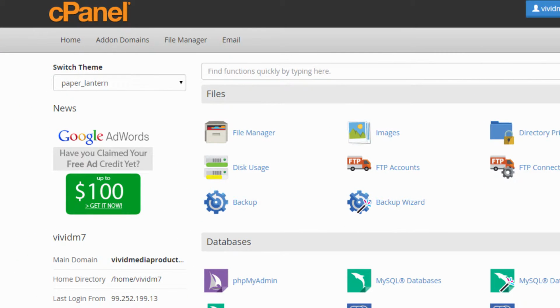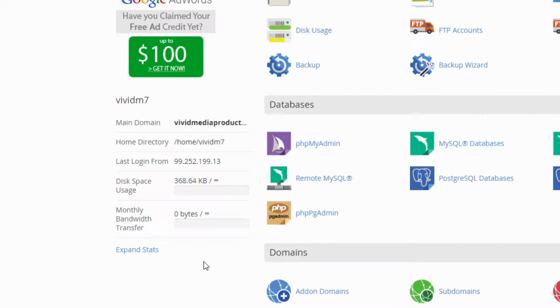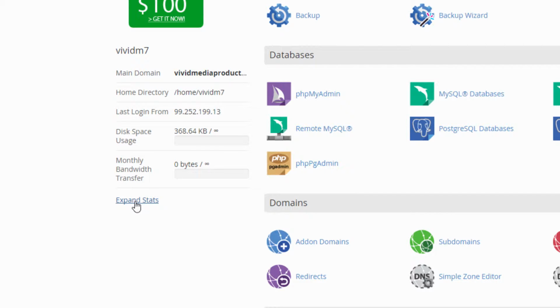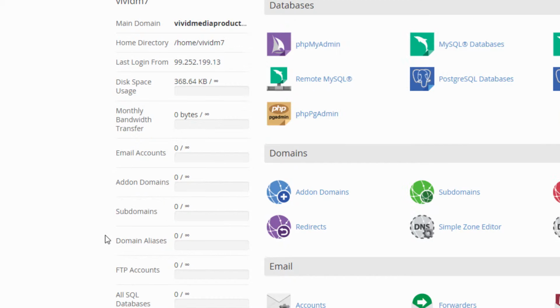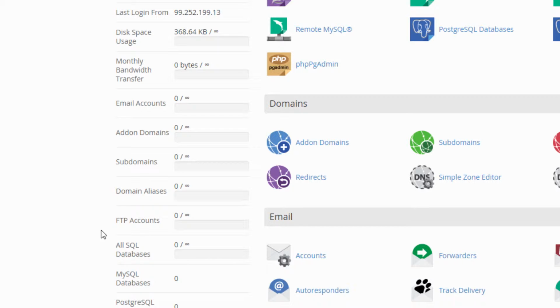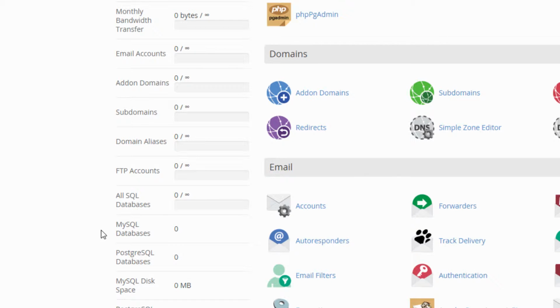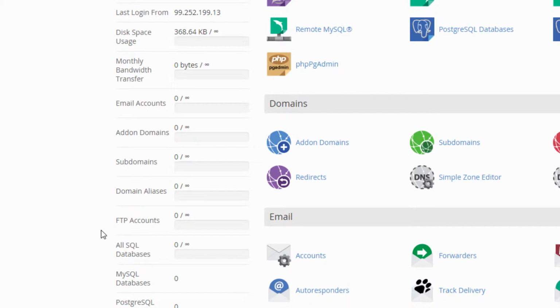And over here in our left-hand panel, we have some information about our website, how much disk space we are using at the moment, how much bandwidth we've used this month. With this particular account that we have set up with InMotion Hosting, we're supposed to get unlimited, so that's not a big concern. Let's click open the expand stats to see more information. We can quickly get a bird's eye view of where we're at.